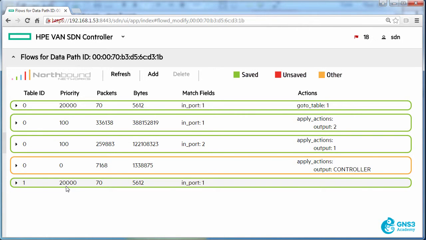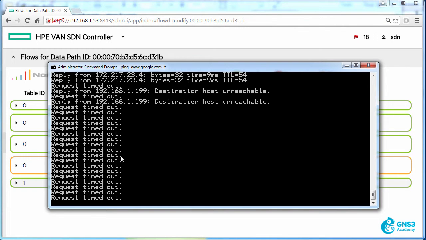In table 1, the matching process starts again. So in table 1, do we have any matches for traffic coming in on port 1? And the answer is yes, we do. This flow entry matches traffic coming in on port 1 and dumps the traffic. So hence, the pings fail.